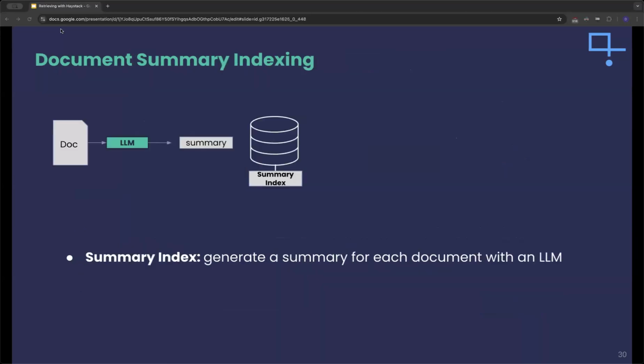Let's see one more approach for LLM-based indexing. This is called document summary indexing. The idea here is to use the LLM again for the indexing step. What you do here is you use an LLM to generate a summary. So you have a document. For each document in your knowledge base, you pass it through an LLM, and the LLM will give a summary. Depending on the LLM or the prompt you give, you can have a very complex summary or you can have a short summary. That's for you to decide.